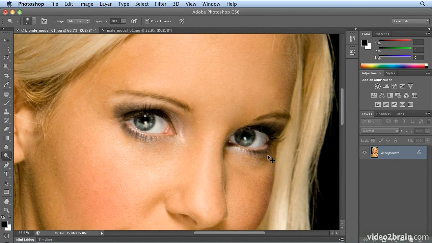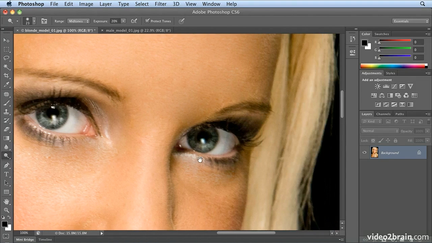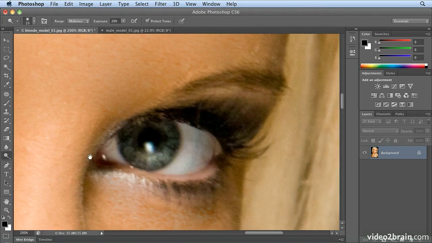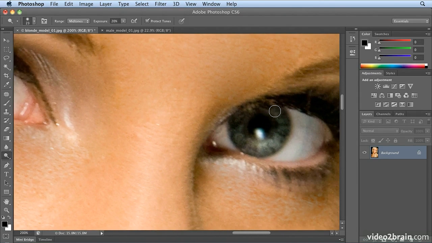I missed a little there, so I'll just undo, Command-Z or Control-Z, and zoom in. I like to use my space bar to naturally move my screen around, or you can use your scroll bars. But the more you zoom in, the less tired you'll be at the end of the day.